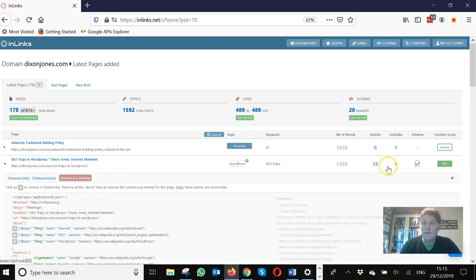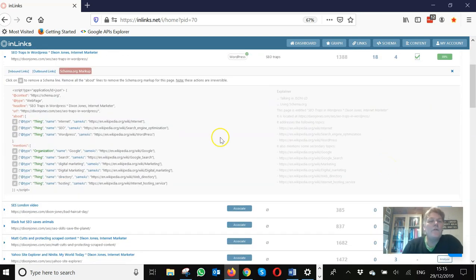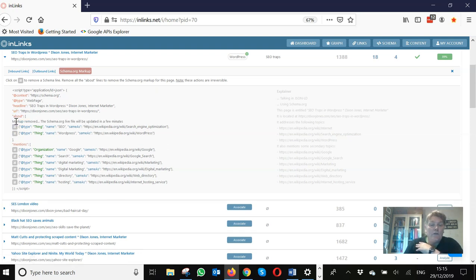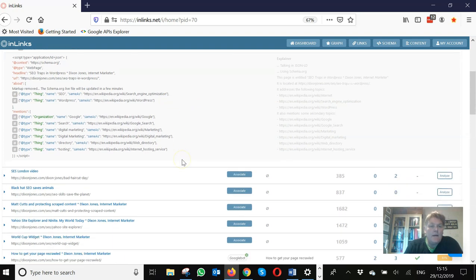We can have a check of the Schema and make sure it's okay. So it thinks that this page is about SEO Traps in WordPress, it's about the internet, and it's linked to the Wikipedia article for the internet. I don't know if that's really true. Certainly about search engine optimization, certainly about internet. I think I'm going to take away WordPress. I just click on that button there. It mentions, I'm sure it does mention all these things.